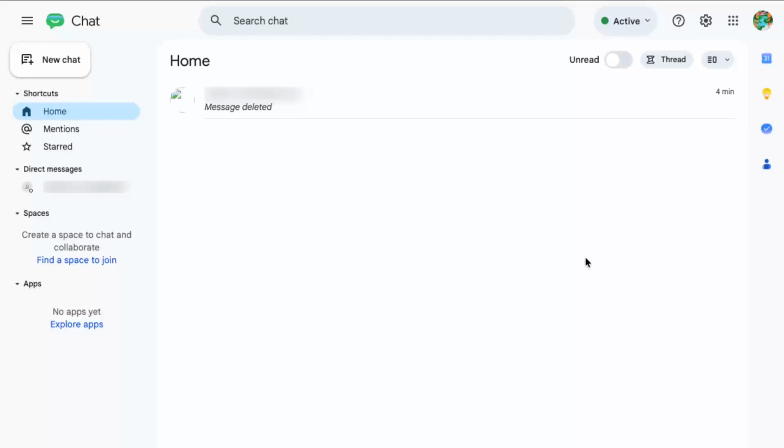In today's video, I'm going to teach you how to enable Google Chat notifications on desktop. If you use Google Chat throughout the day, turning on notifications can make a big difference. It helps you stay updated on new messages without needing to keep checking the app manually. In this walkthrough, I'll show you exactly where to find the notification settings and how to switch them on from the desktop version of Google Chat.